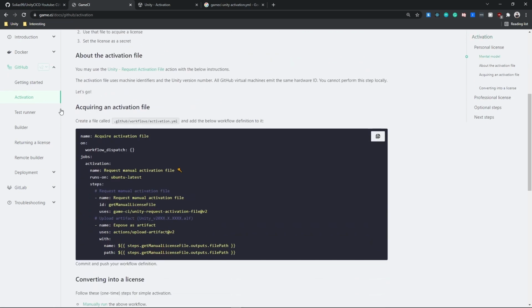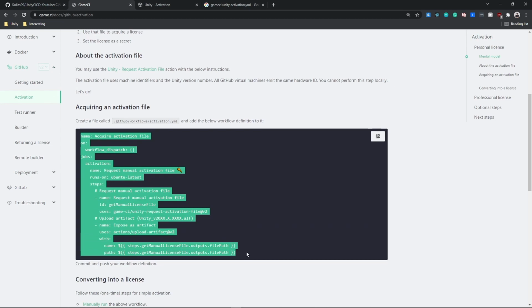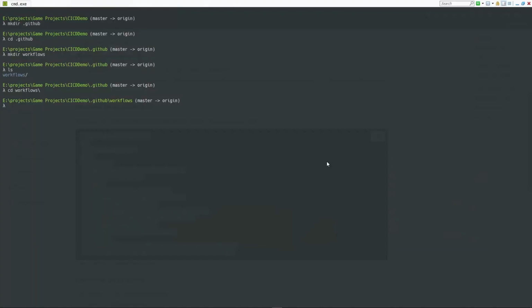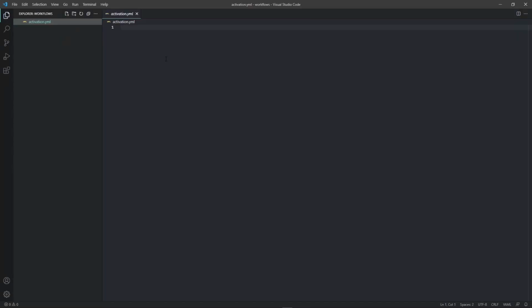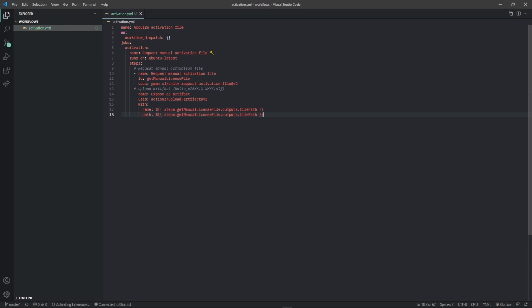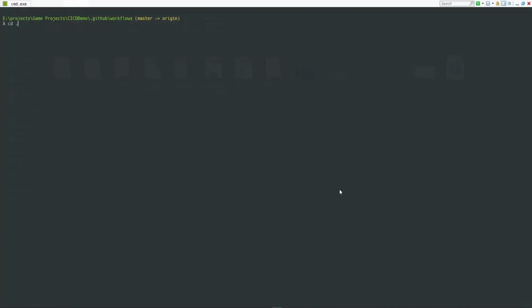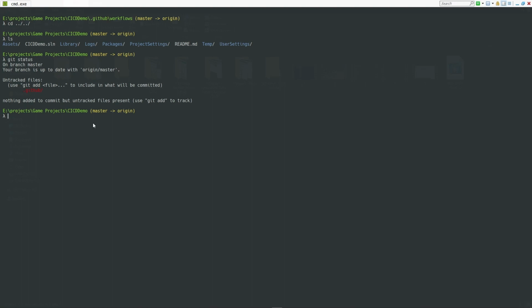So I'm going to head down here under activation, and I'm going to copy this piece of code, head back into my terminal. You can see here there are no files in my workflows, and I'm going to create a new file called activation.yml using touch. Open this up in my favorite code editor, and I'm going to paste this here. So the next thing I'm going to do is actually head back into the root of the game project here in CI/CD demo, and you can see here that this folder is now added, so I'm going to push this to my project.